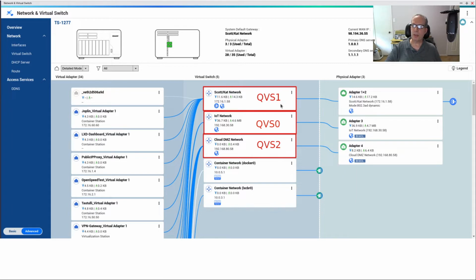So that really draws everything together so you can understand how the ETH devices, those are the physical adapters in the third column, and then in the second column we have the QVS adapters, and those are the names of the virtual switches. And then in the first column, we have containers. Containers can be Docker, they can be LXD, they can be LXC, they could be actual VMs, and those can point to any one of these virtual switches, and they in turn point to the physical adapters. So this is really the same thing I've been describing on the channel, but QNAP tries to make this simpler with Network and Virtual Switch.